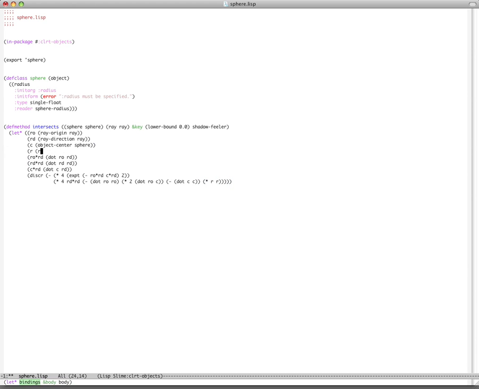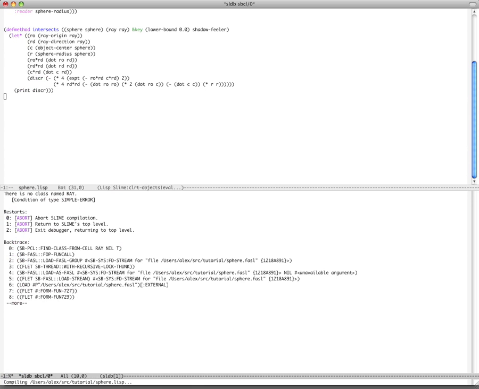We still need the radius here, sphere radius, and I bet it won't work out of the box. Let's just see. Let's print the result, see if it makes any sense. So I'll compile the whole file.